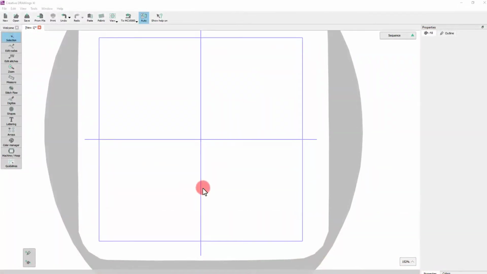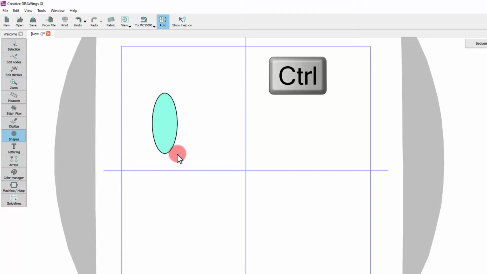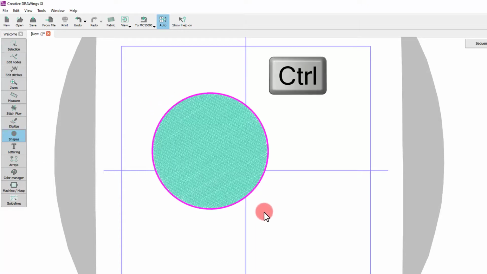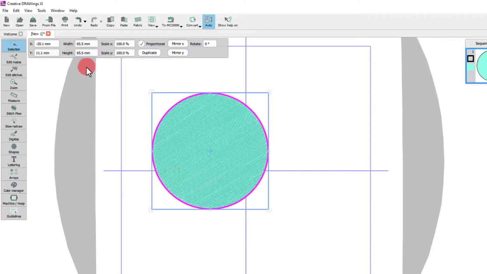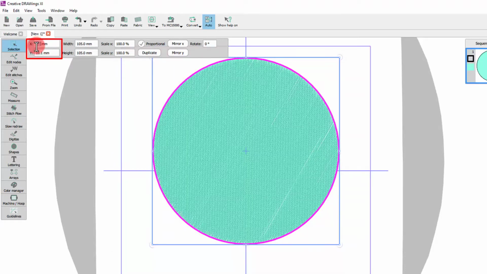Let's create our design. Start the ellipse tool and draw an ellipse. If you hold the Control key down while drawing, you will get a perfect circle. Select the shape you have created and type 105 mm or 4.1 inches for the width and height. Enter 0 for X and Y to center the shape to the hoop.